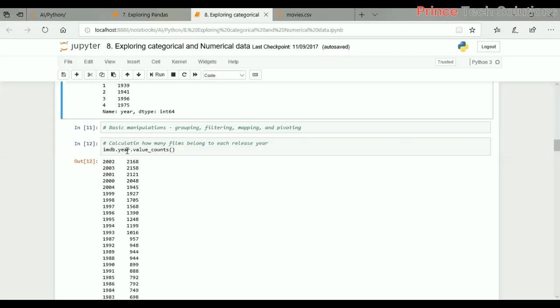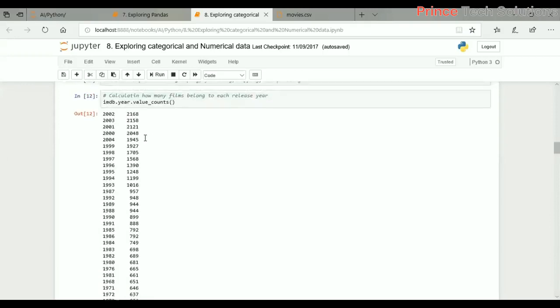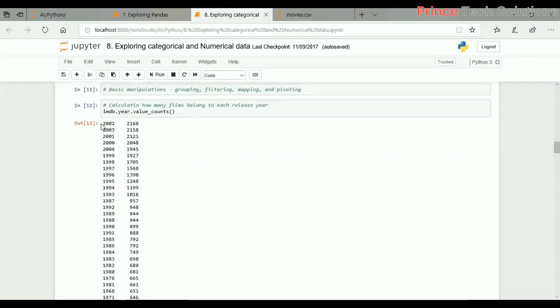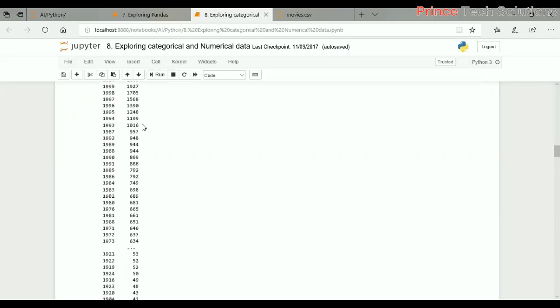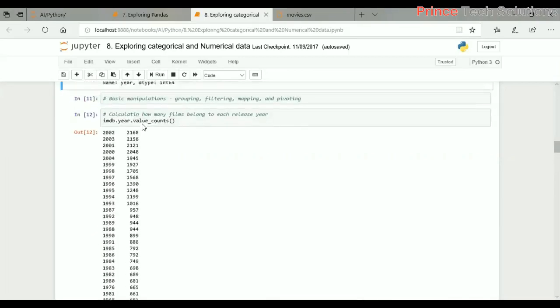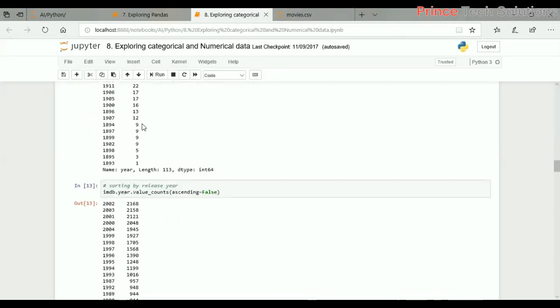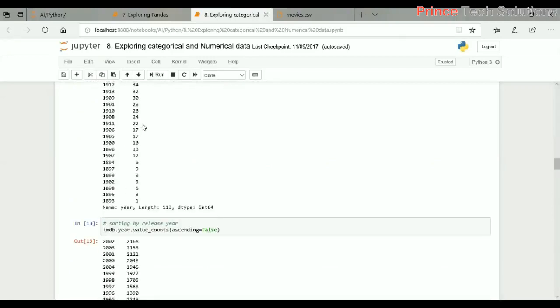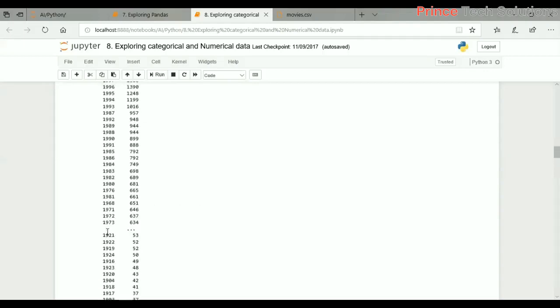So imdb.year.value_counts. Value counts basically gives you, for a common year, what the count is. So for 2012, these are the common values we have. It gives you the result in descending order, and we can sort it by passing the parameter ascending equal to false over here. So this is one way.